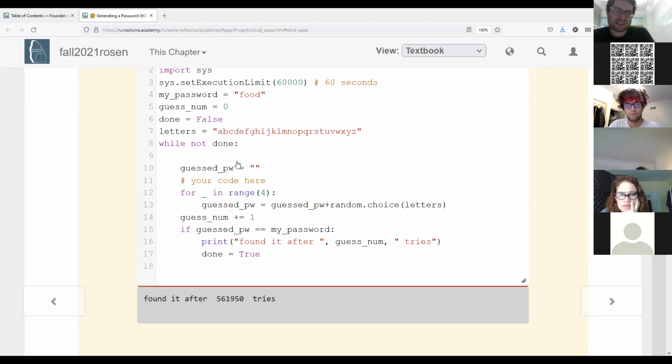And 561,000. Wait, no, it's still going. That was the last time. So the page is slowing down Firefox. Speed up your browser. Stop this page. Now you know why it says that we set the execution limit for a minute. There's actually no guarantee that it would end because it's completely random, or statistically random.